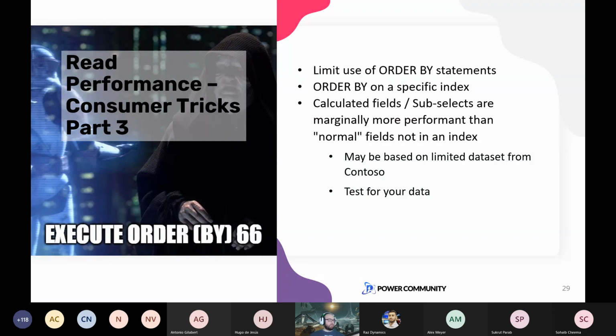Next, we're going to talk about use of order by. So you want to limit the use of order bys. An order by is a way to arrange your data prior to it being sent to you. So you're asking the AOS to sort the data for you before it gets sent. And in general, you want to avoid using that.